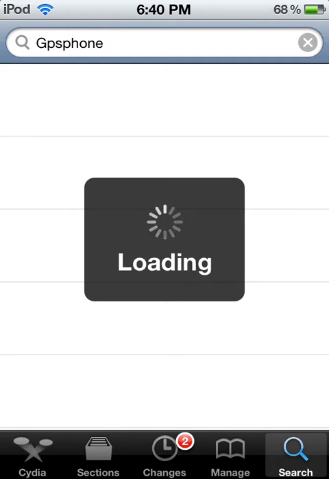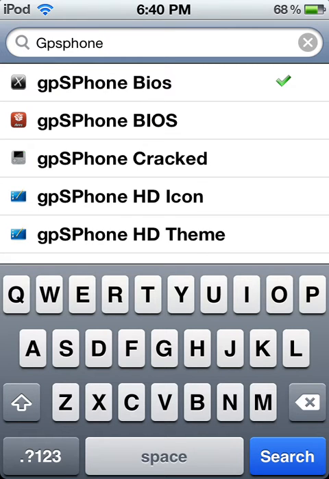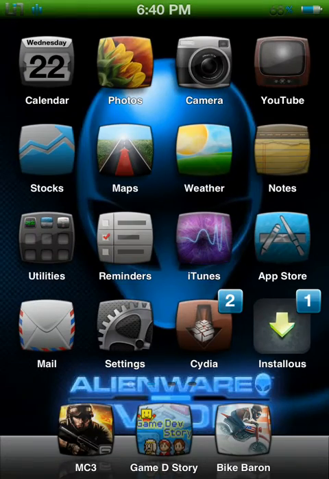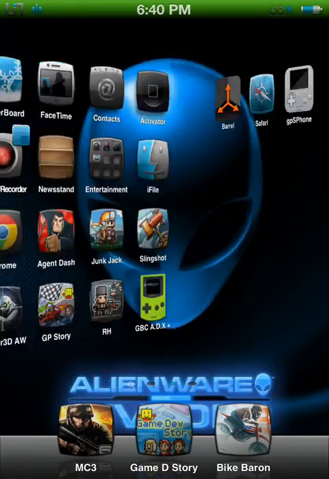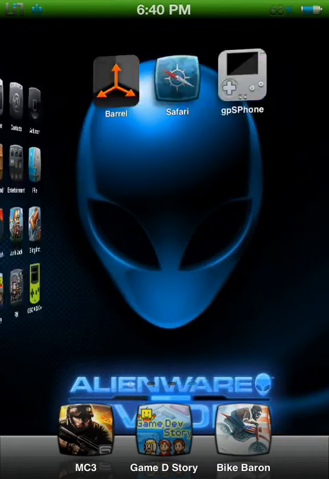If you don't have the sources, I'll put them in the description for you. So all you need to do is download two packages. As you can see, it's this one here, the GPS phone, and you'll want the GPS phone BIOS. So once again, I'll put them in the description, the sources, and then you need to get your ROMs, but I'm not going to show you how to do that in this video. You can just search somewhere else, it's pretty simple.